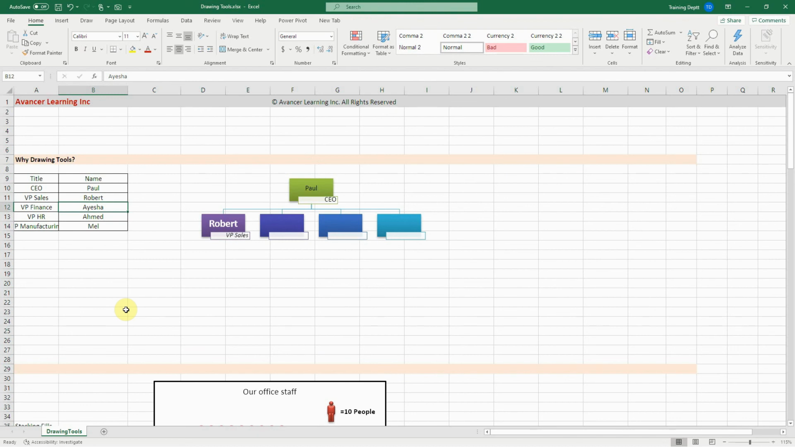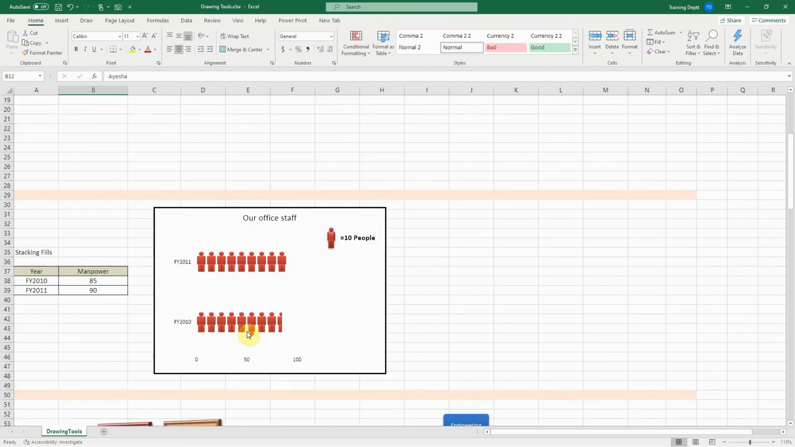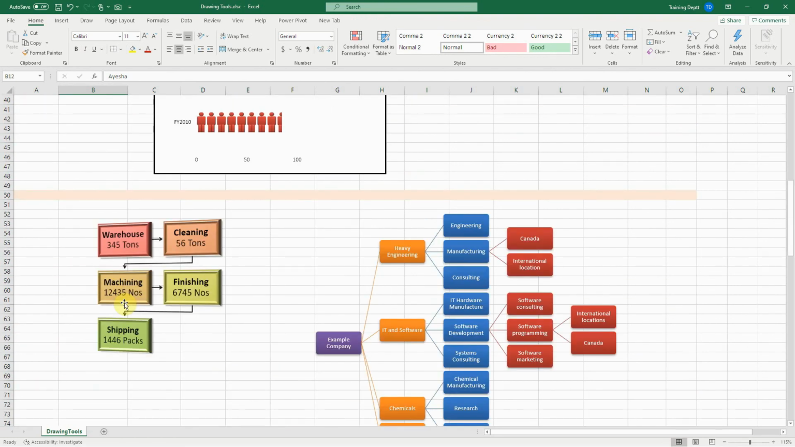So this now opens up a whole new application of drawing shapes in Excel. You can use them to build data-driven diagrams like this for inventory control, organization charts, annotated charts, dashboards, and more.